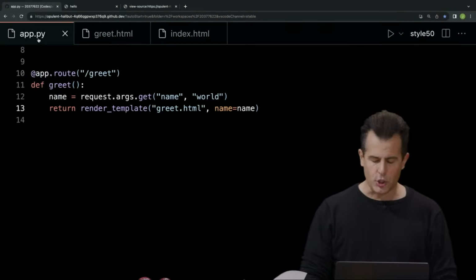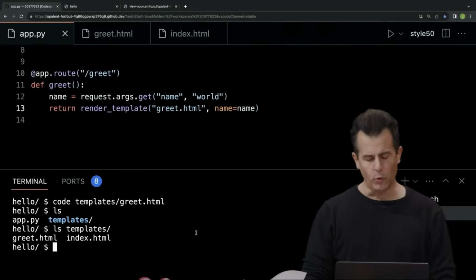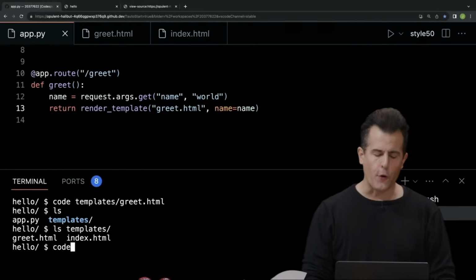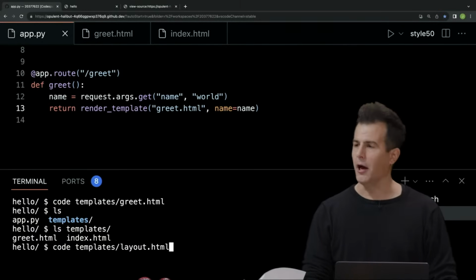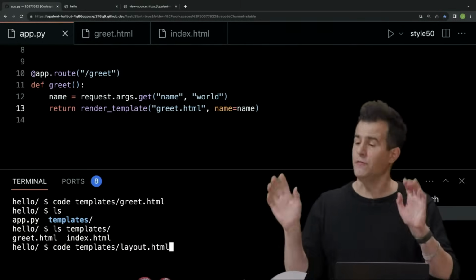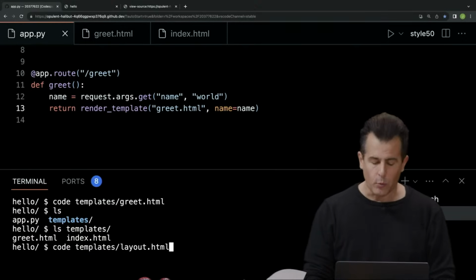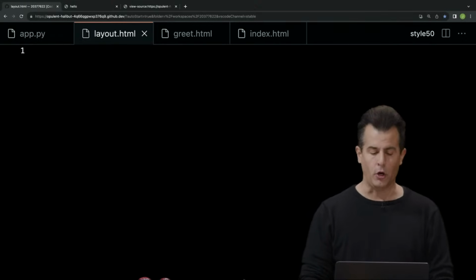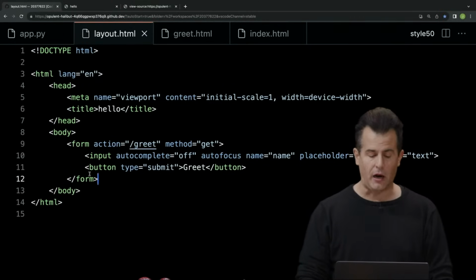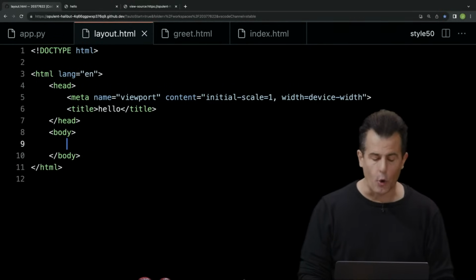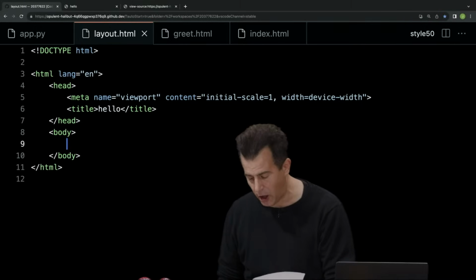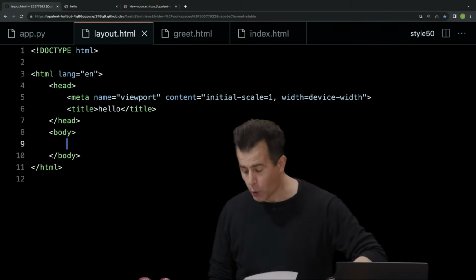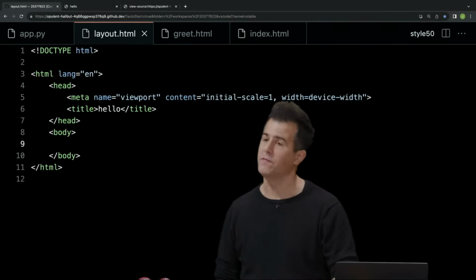Let me go back to my terminal window here, and let me create a third template in the templates folder called layout.html. It doesn't have to be called that, but that's the convention, so I'll always do that here. And when I create this file and hide my terminal, I'm going to copy and paste all of that content. But I'm going to go inside of the body of this file called layout.html, which is otherwise identical across all of my files.